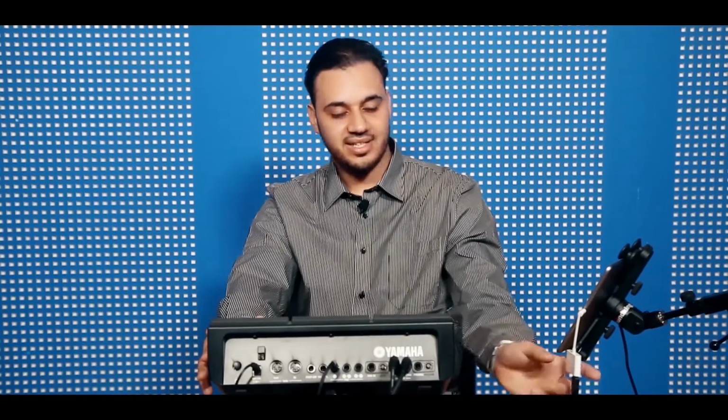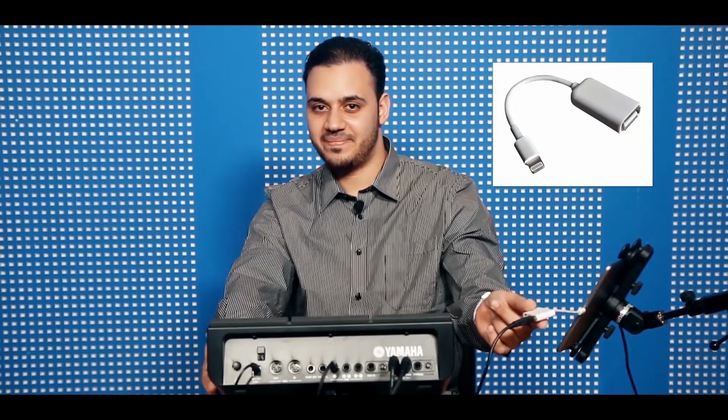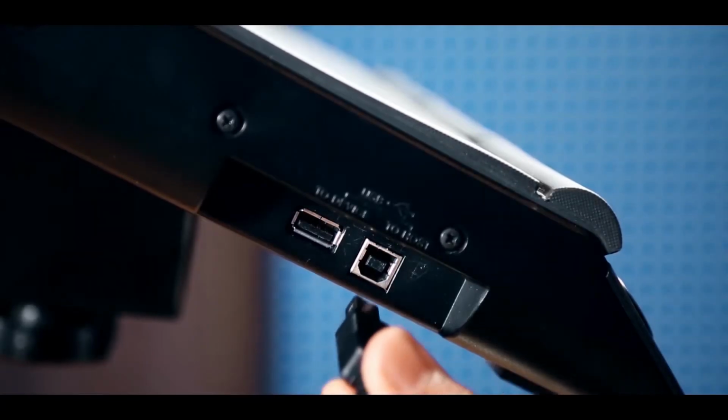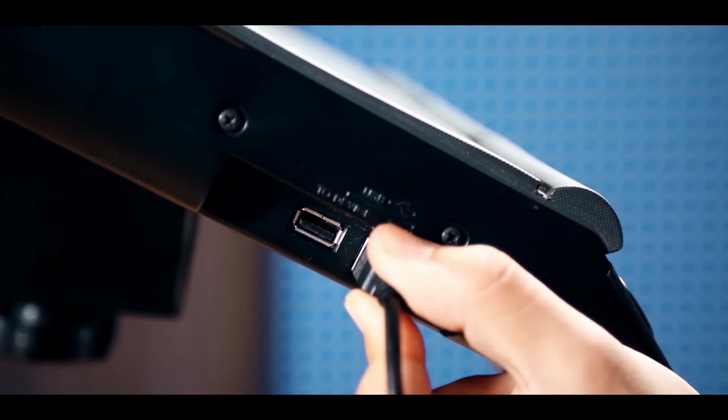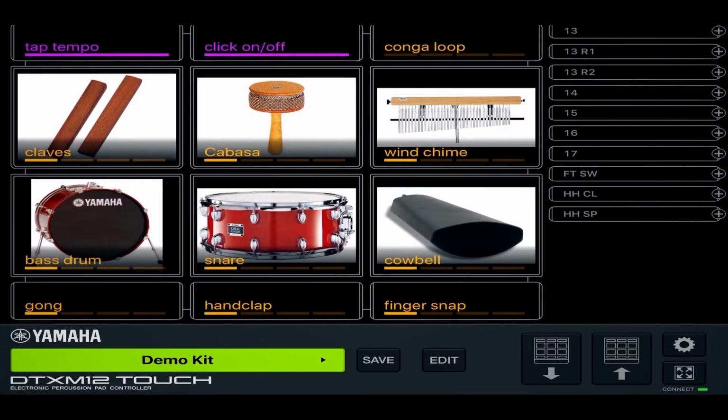The second step is to connect the DTX to the iPad. Here we have to use this type of adapter. We connect the USB cable to the DTX on one hand and to the iPad on the other hand, using the adapter. Once connected, we notice that the connect button turned green, and that means that the connection is good. From now on, all the DTX parameters can be easily changed from the iPad.